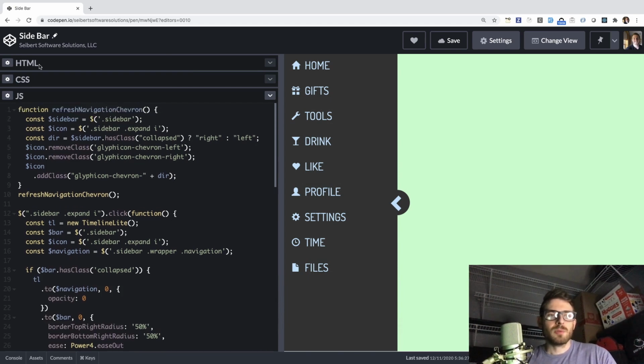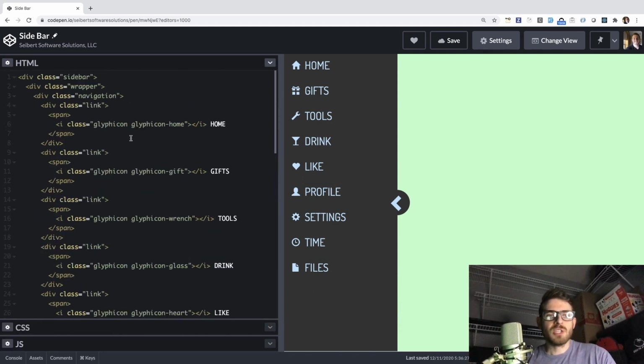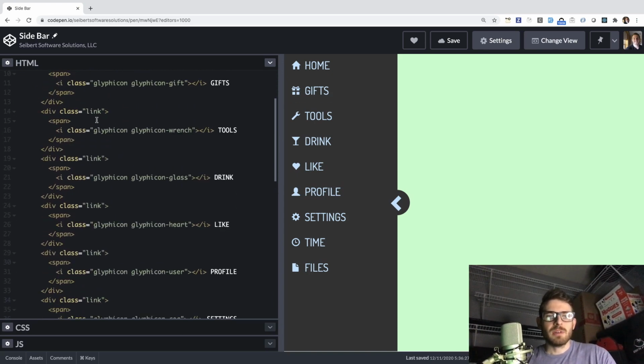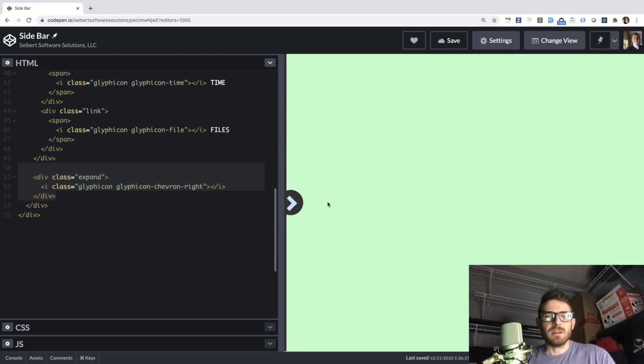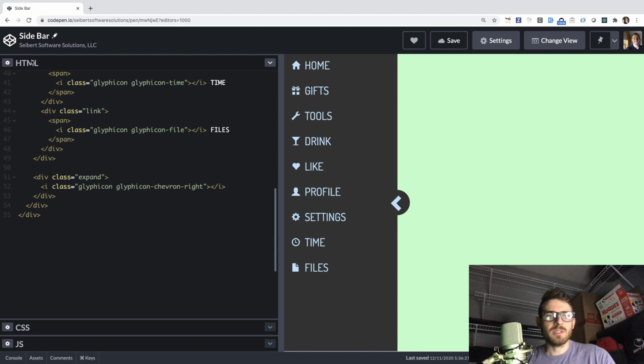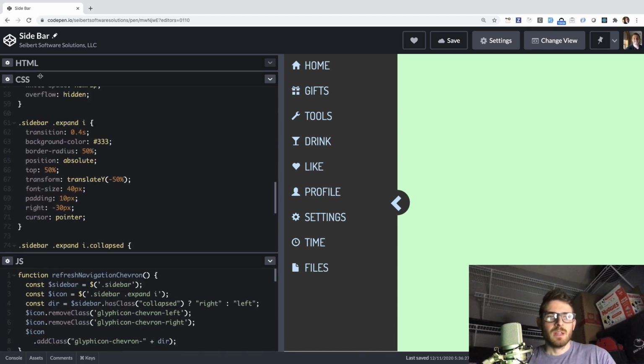So let's go ahead and look through it really quick. The HTML is straightforward. We just have some navigation with a bunch of duplicate links, and every link has an icon with text. We style those with probably a CSS transition to change the background color to a lighter gray, and then change the color of the font to white. So there's nothing too special going on there. Finally, down at the bottom, we have this little chevron right slash left arrow, I believe. All right, so that is the HTML. Now the CSS, let's look at this real quick.